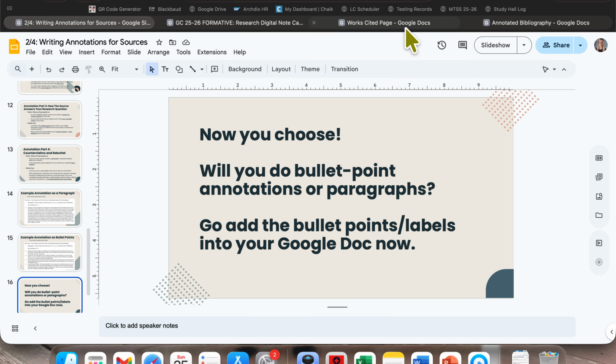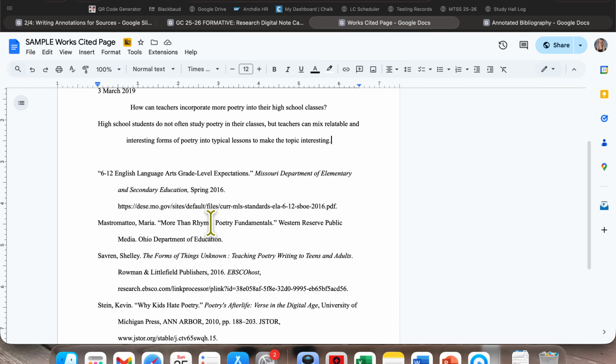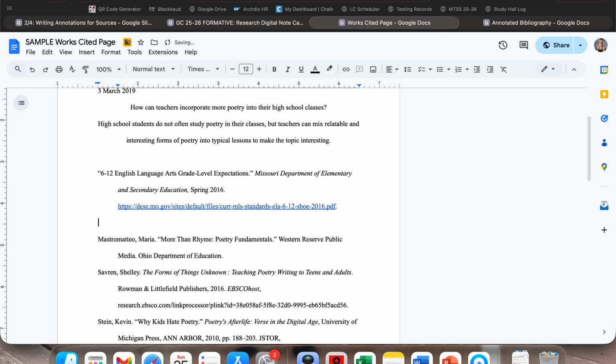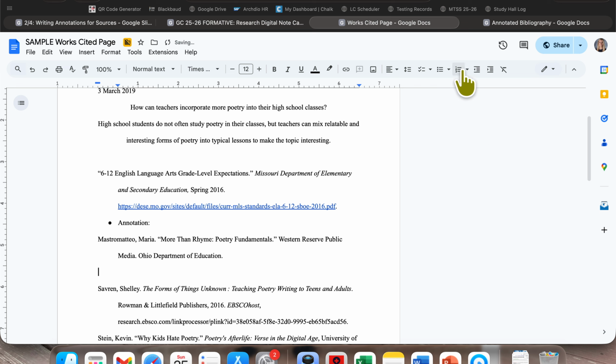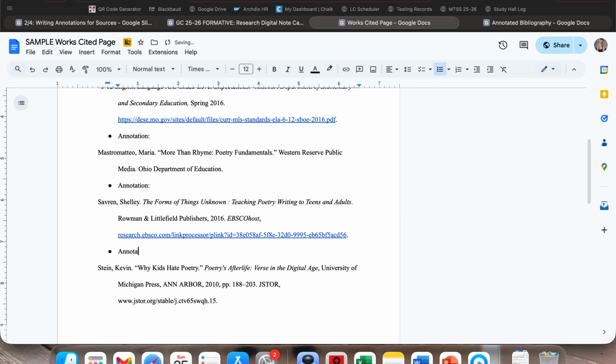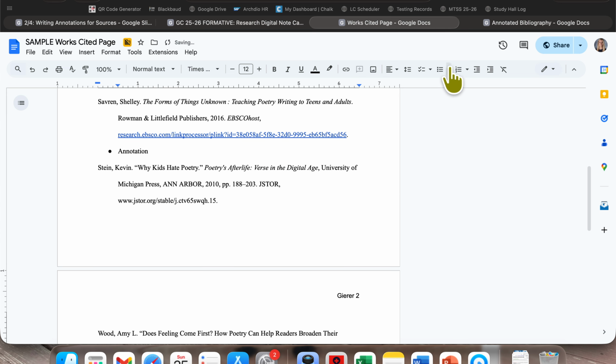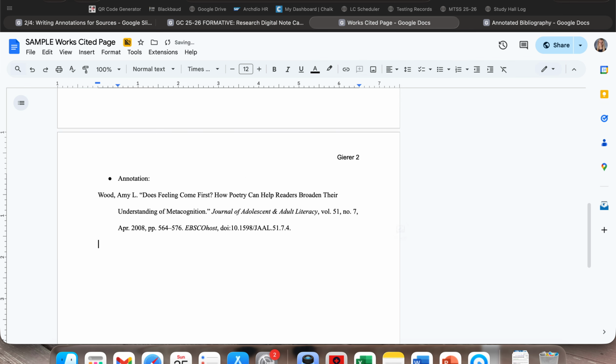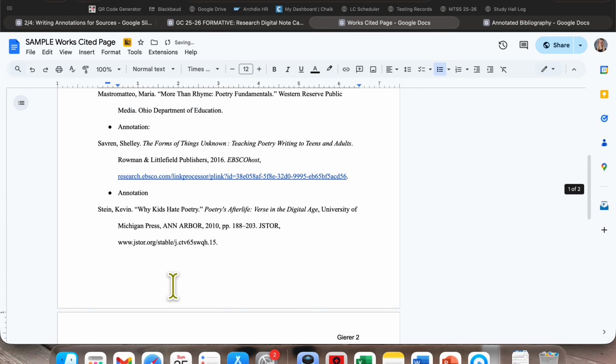So what that might look like, here I'm on my Works Cited page. If you choose to do the paragraph option, just underneath each of your sources, you're just going to put a spot that says annotation. And under the next one, annotation, so that you're ready to add in that paragraph. So my third one, annotation. So yours would be something like this if you're choosing to do the paragraph format.